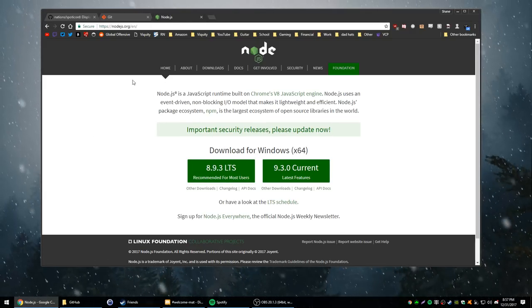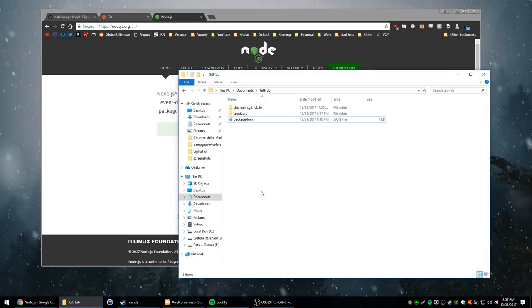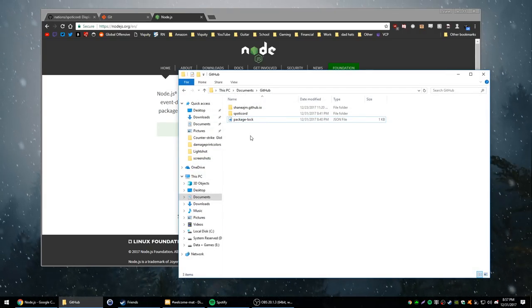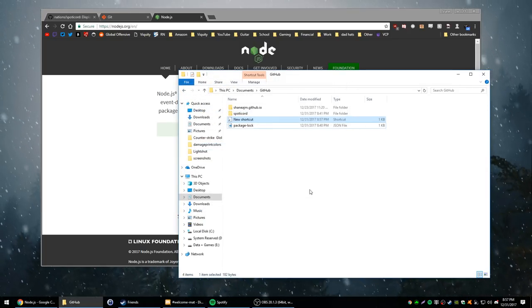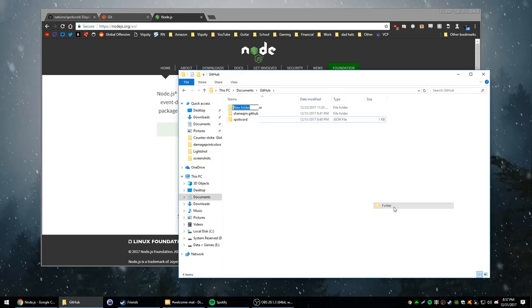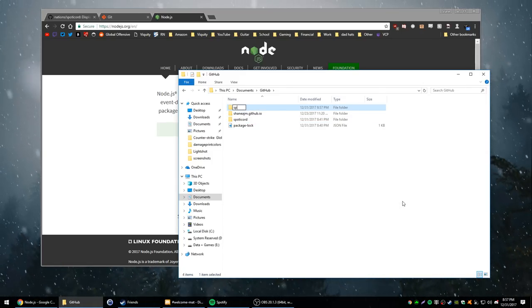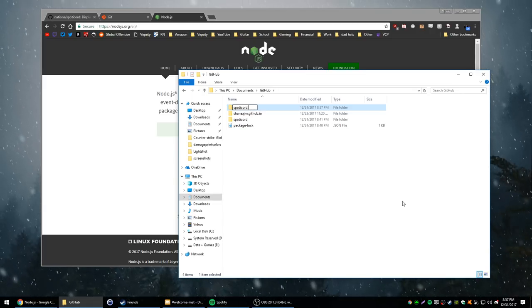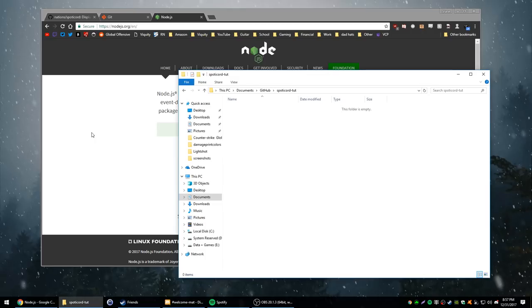So once you have these installed, what you want to do is go to a folder where you want to install Spotichord. So I'm going to go to Documents, GitHub, and then I'm going to create a new folder for this tutorial. And I'm going to call it Spotichord-tut. And we're going to go here, and this is where we want to clone the repository.